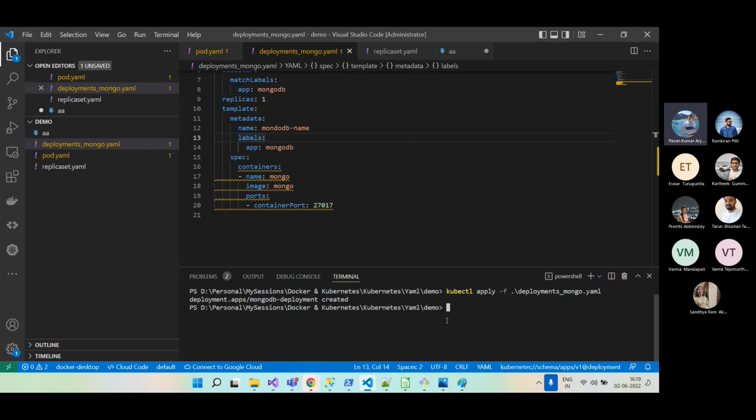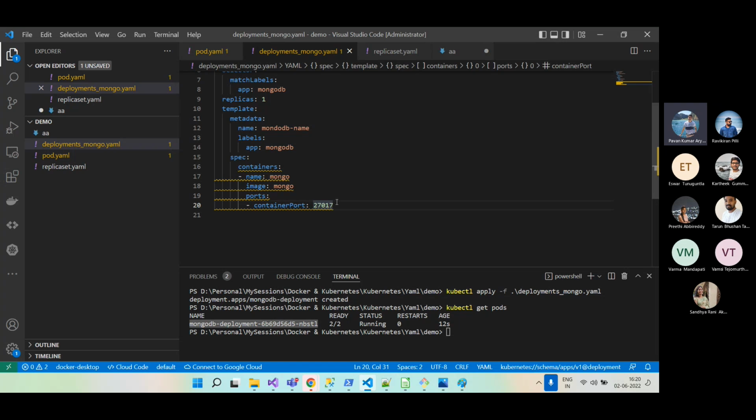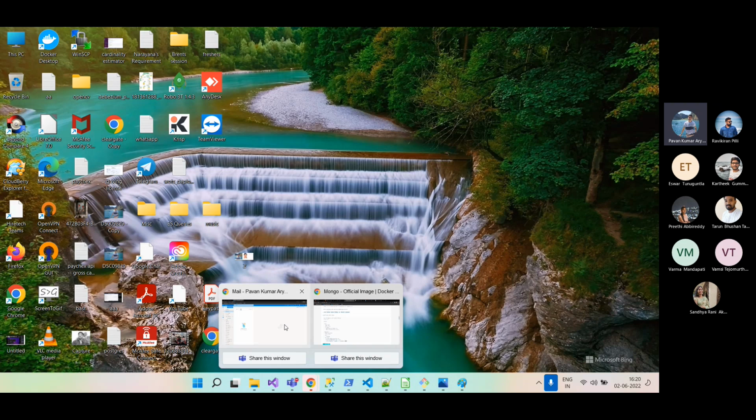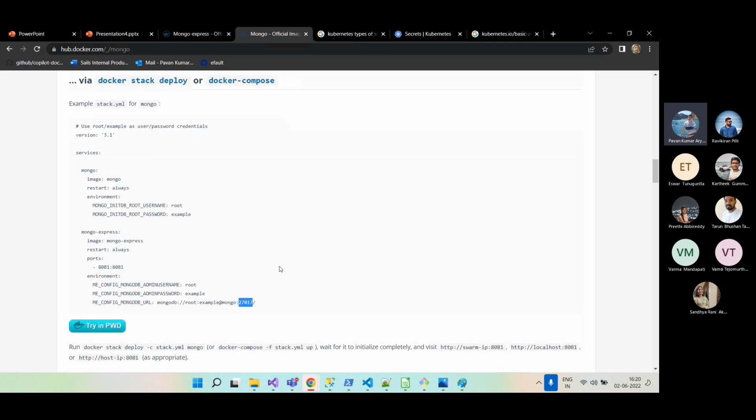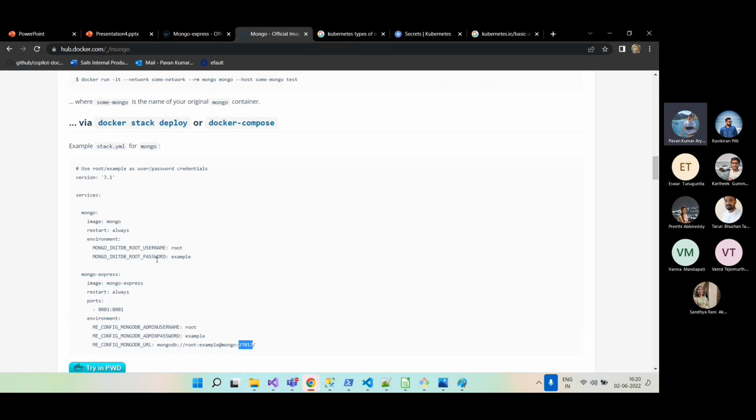Okay, so the deployment is successful. And then let's see, kubectl get pods. So I have one MongoDB pod which is actually running. It started and it is running. By default, I didn't specify any username and password. If I don't specify a username and password, Mongo will use defaults, so you can connect to MongoDB without any username and password.